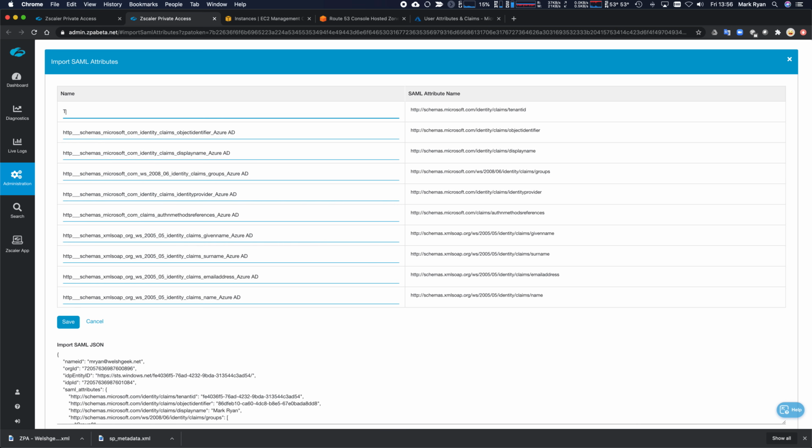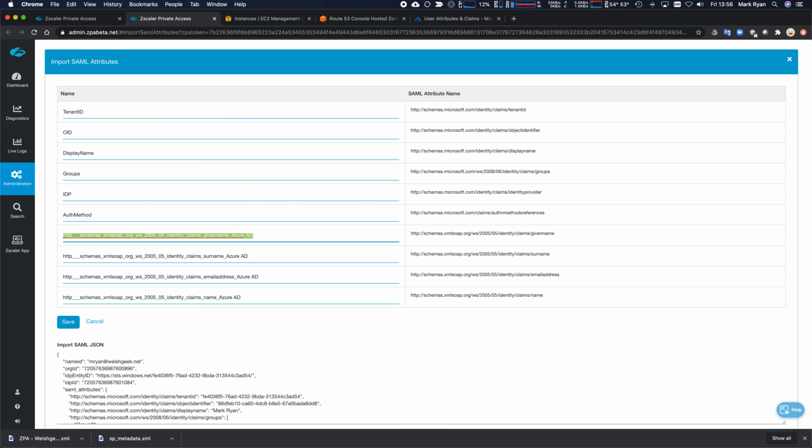So I could rename these if I like. Tenant ID, because that's helpful for me. OID, display name, whatever makes more sense for you. So I like to give things easy attributes to apply policy on.